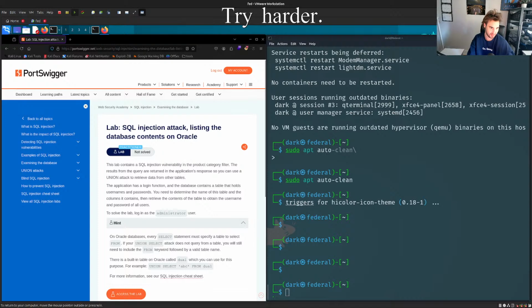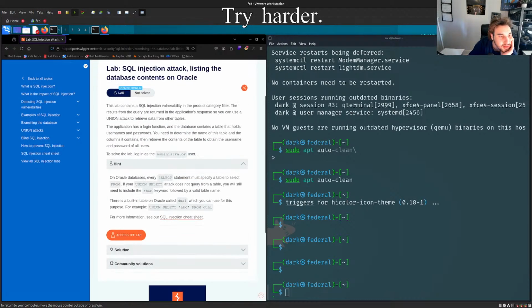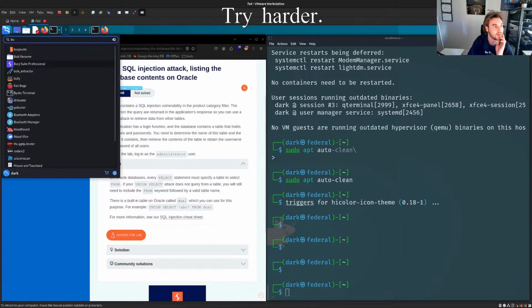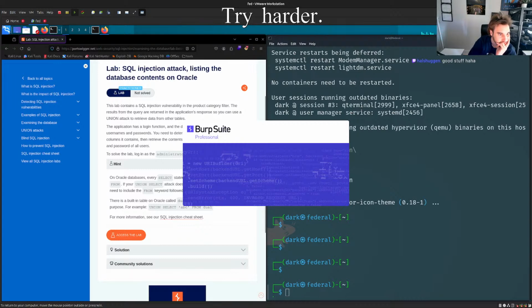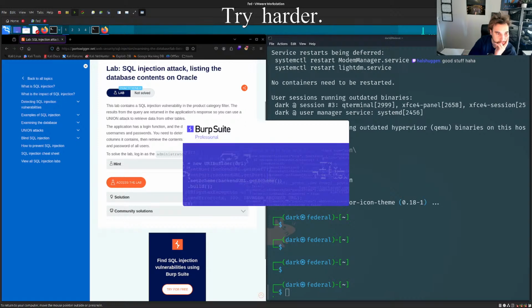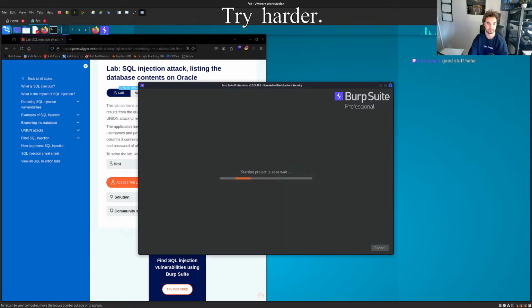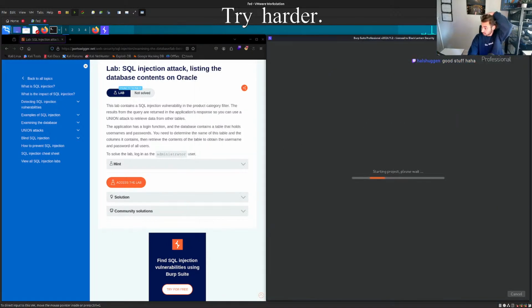Listing the database contents. This lab contains a vulnerability in the product category filter. The result from the query is returned in the application's response. The application has a login function. The database contains a table that holds usernames and passwords. You need to determine the name of this table and the columns it contains and retrieve the contents of the table to obtain the username and password of all users. Oh shit. Good stuff.